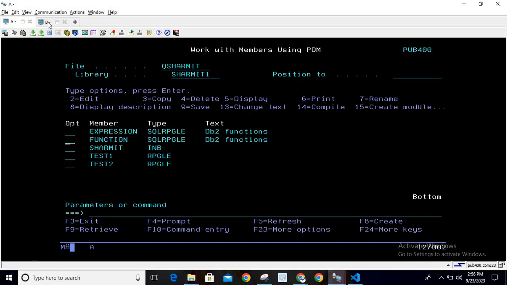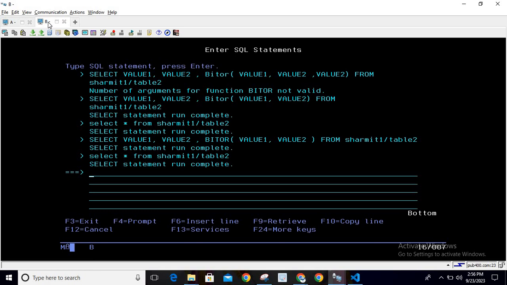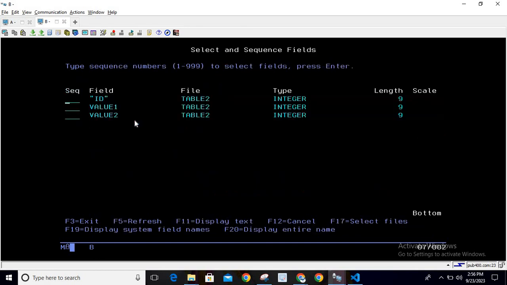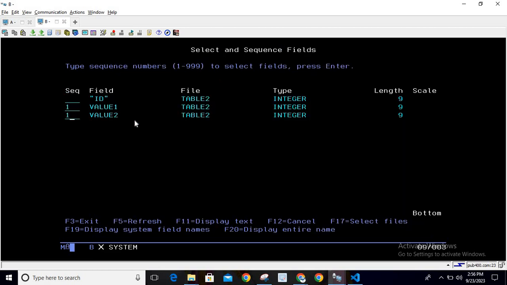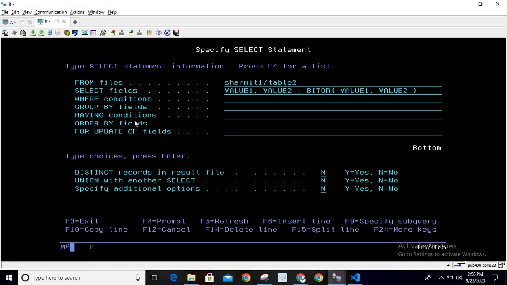So far we discussed how we can use it for a single row. Now we will see how we can use the same thing for the entire column. For that I will write one query: select star from Sharmit1/table2, press F4, go for select fields, press F4 again, select your columns, hit enter, put a comma. Here you can write BITOR, parenthesis, F4, 1, 2 again, close this parenthesis and simply hit enter.